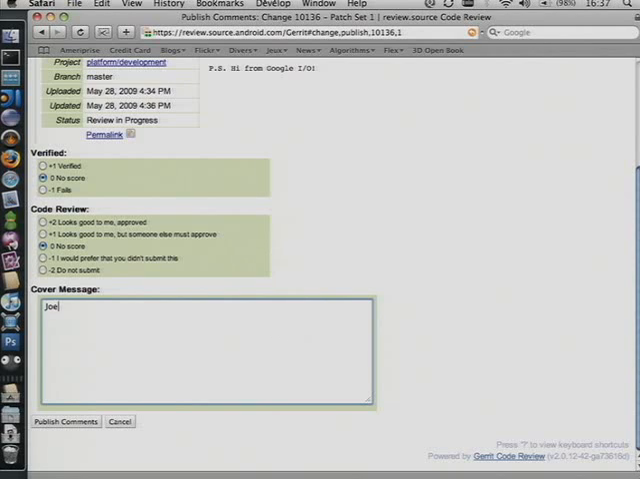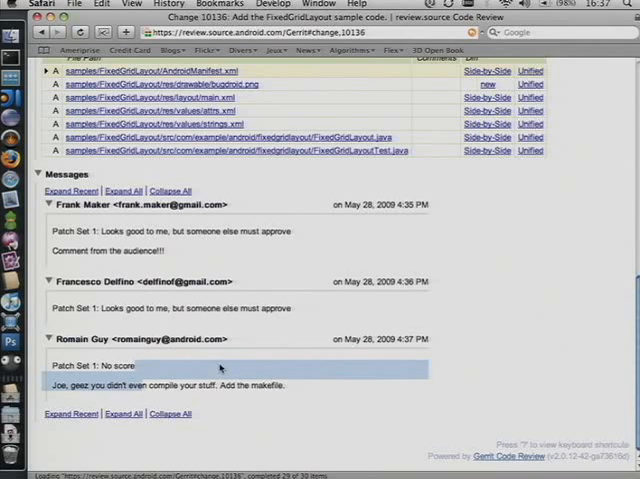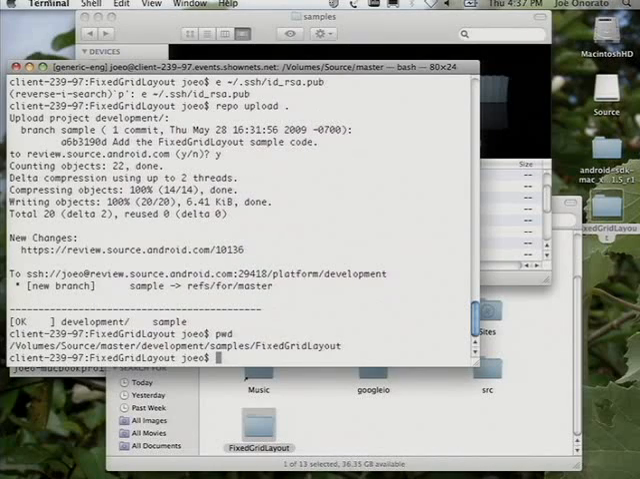Okay. So, geez, you didn't even compile your stuff. I had the make file. So I published my comments. You can see here that my comment was added. The score is still 0. Let's go back to Joe's machine. So I've got my make file already.